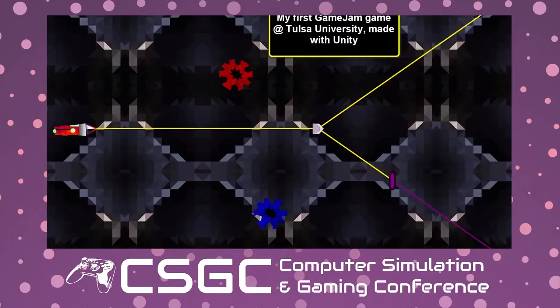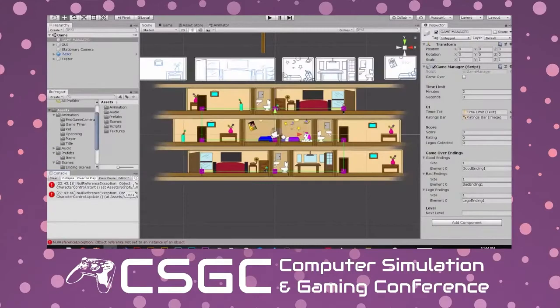Am I hitting anything? Is that laser touching anything? And combining all of these elements made for a really special game. Here's the more recent game that we worked on at Game Jam. It's got to be 2019 because we didn't do it in 2020.